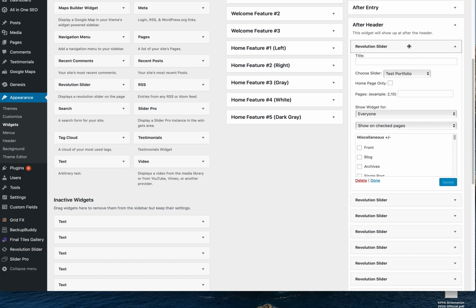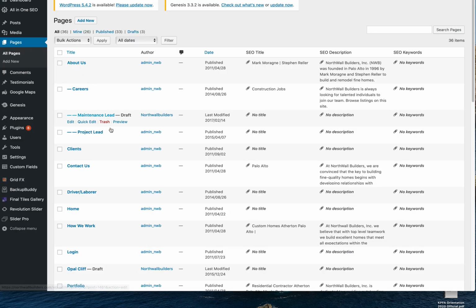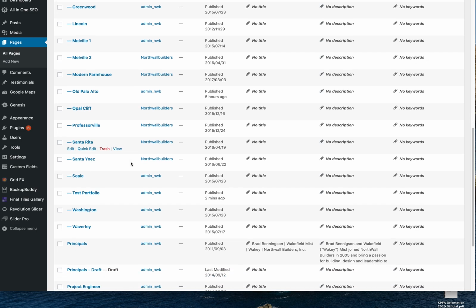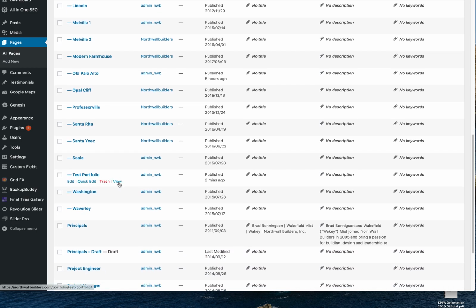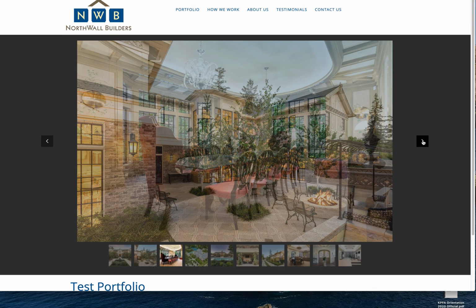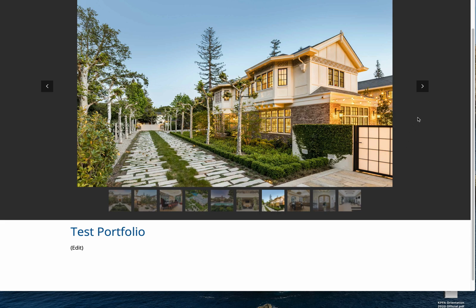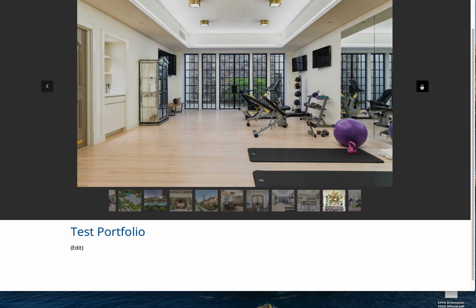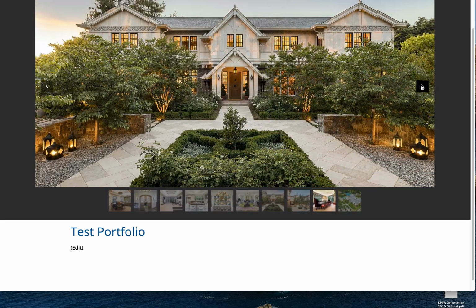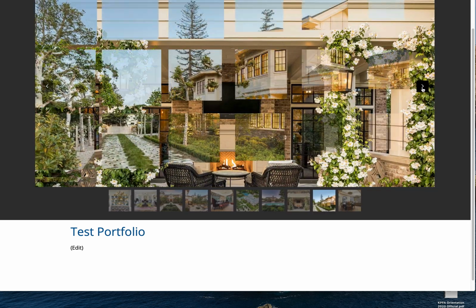So what you've done is you put the widget holding your slider into a special area on that page. All right, and we can even go back to the pages list, find the page, and you want to view it. So there you go. Now you see that is your new page. You'll see it has the name of it on the bottom, Test Portfolio. And I think some of these we didn't change. Yeah, there you go. We didn't save these particular slides, which is why they have the funky transitions.